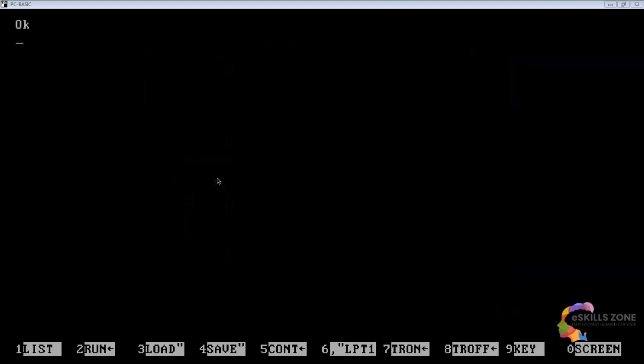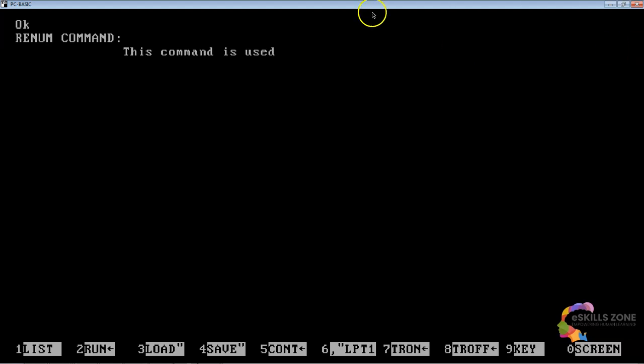Today in this video we will learn some more commands of GW BASIC programming language. The first command we're going to learn today is the RENUM command. First we will learn the definition of it. The definition is: this command is used to renumber program lines. Now we will learn the syntax, which is very important.